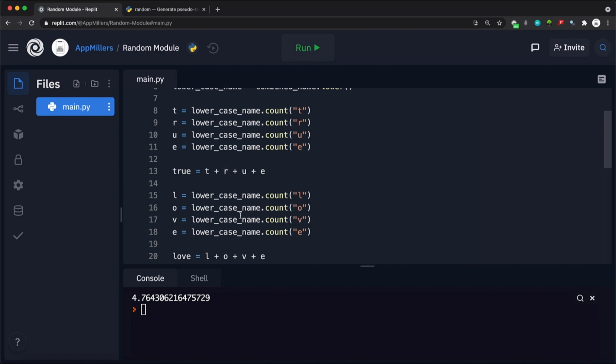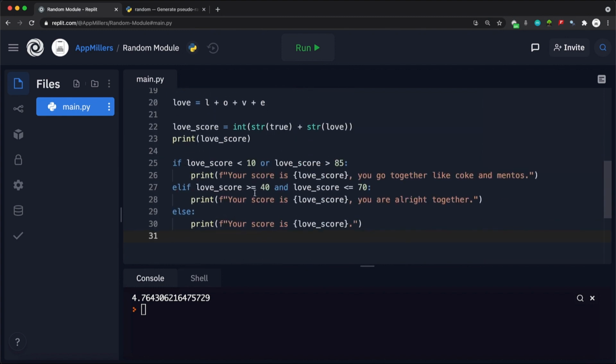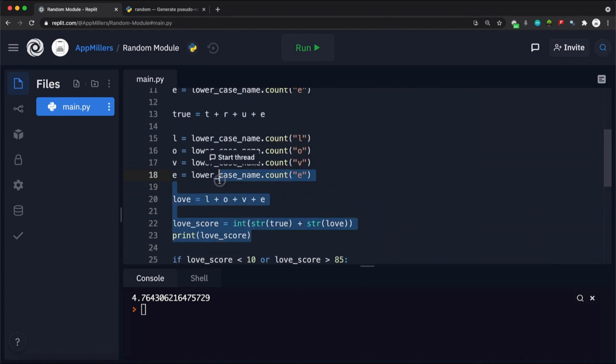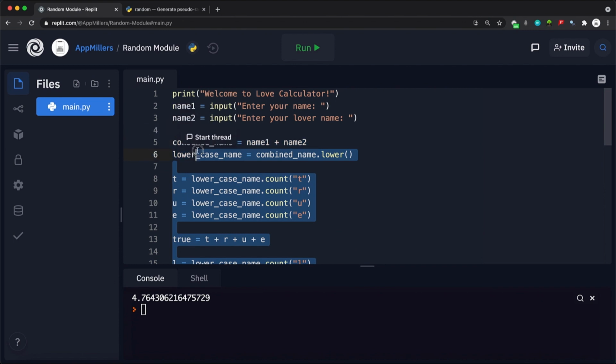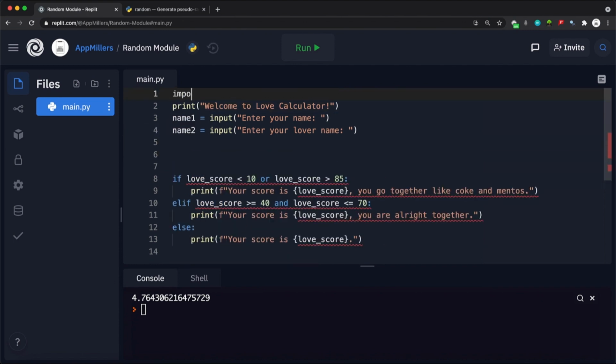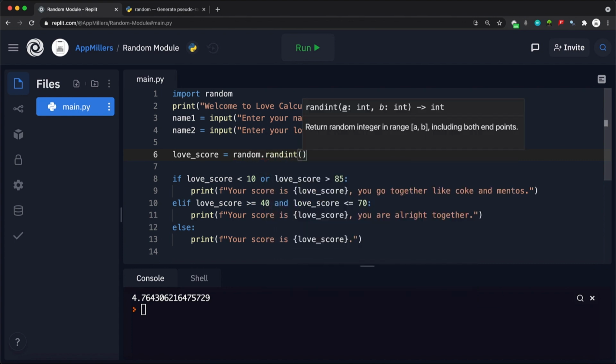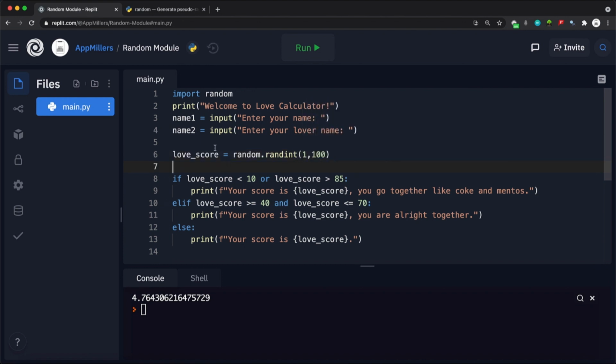We can just simply use the random module over here and generate a number between 1 and 100, and based on this number we can interpret the score. So what I'm going to do in this case is delete this part in which we are counting the letters. Then initially I'm going to import the random module. Then over here we are going to calculate the love score. This is the variable based on the randint function. So it's going to be like this: love score is equal to random dot randint, and it's going to generate between 1 and 100. Based on this love score, we are going to print out the message over here.